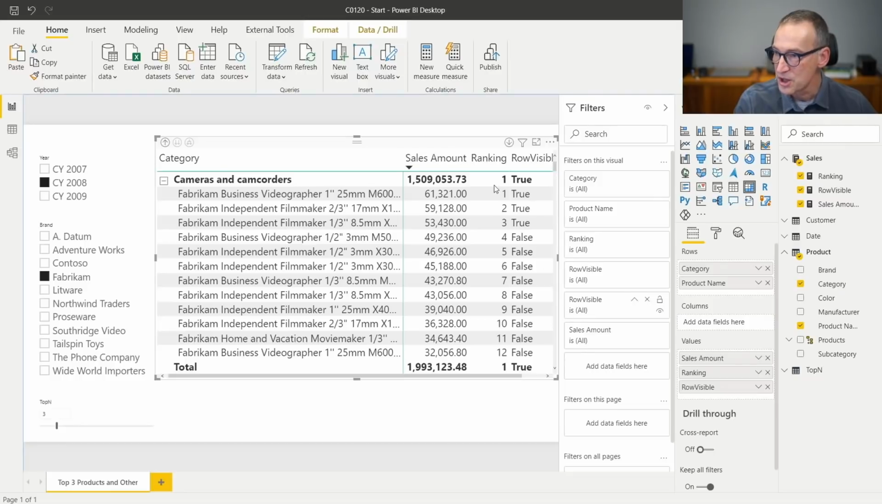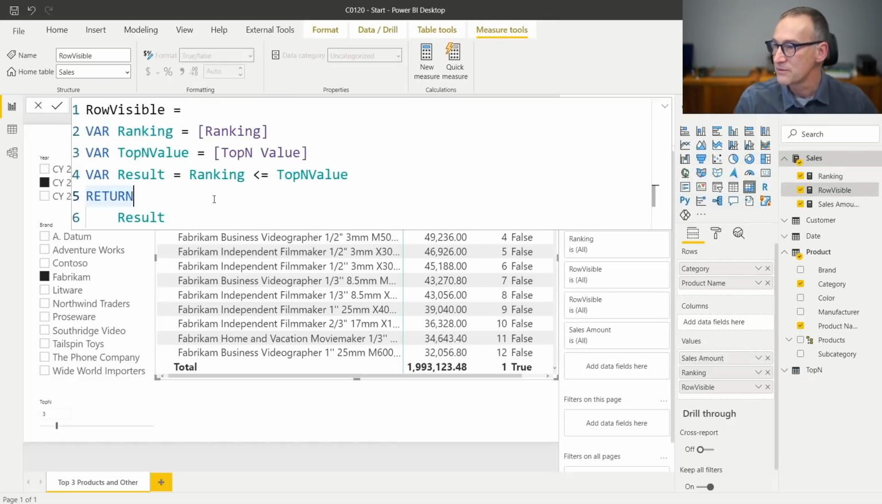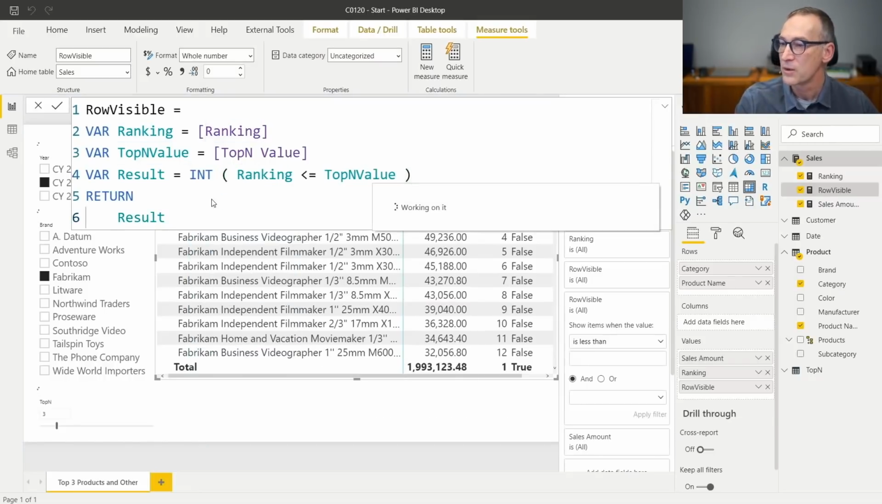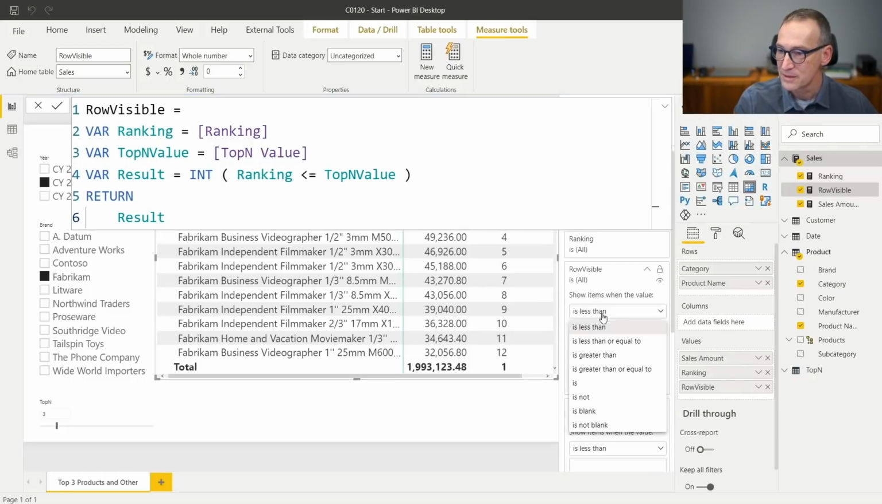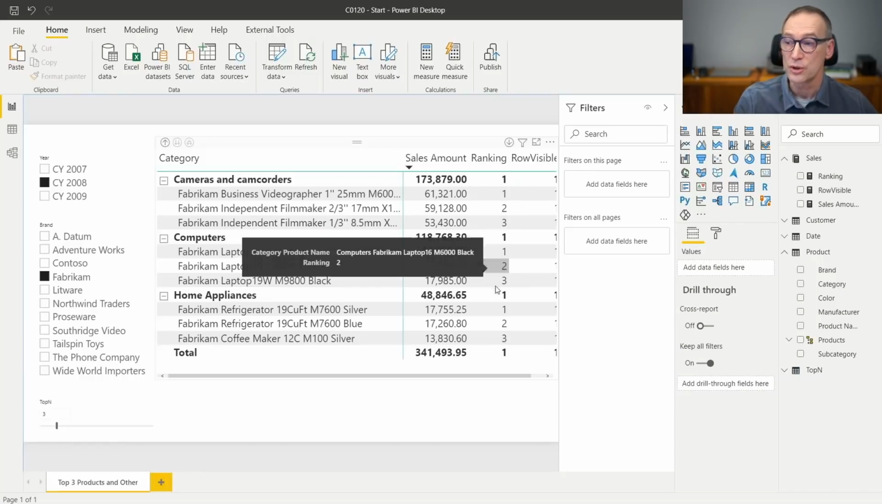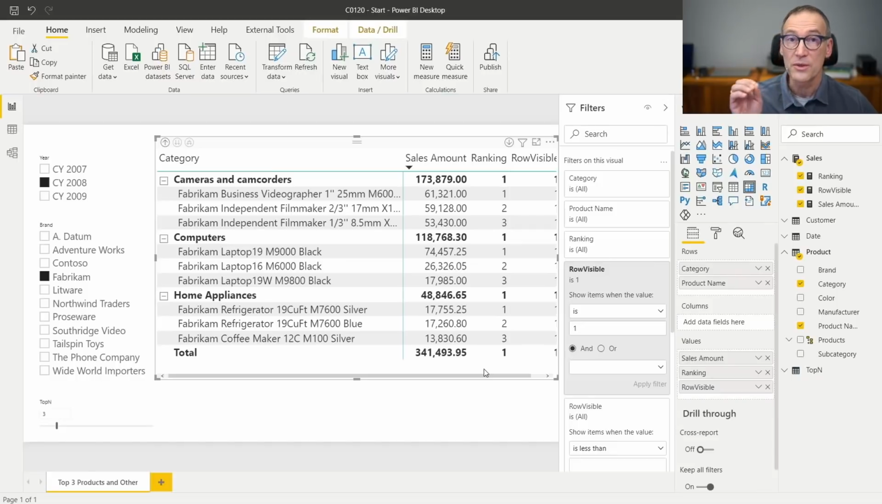Oh, I cannot change it because right now it's a Boolean value. That's my bad. Row visible cannot be a Boolean value. I need to convert it to an integer, so that 0 is false and 1 is true, so that I will be able to say the value need to be 1. And when I apply the filter, you see that I still have the ranking column, which is no longer useful, but most relevant, I have only 3 rows visible.